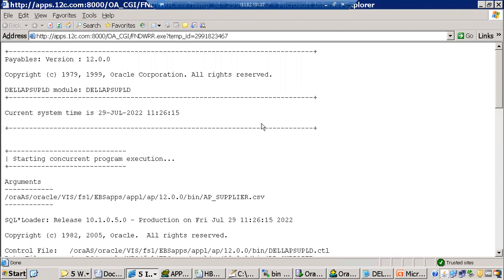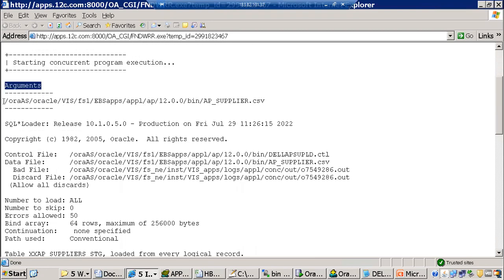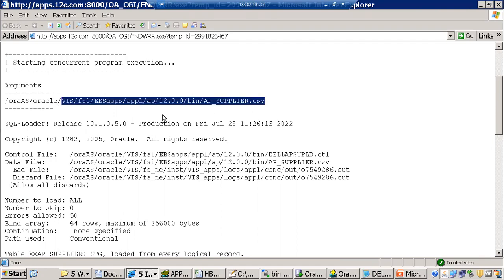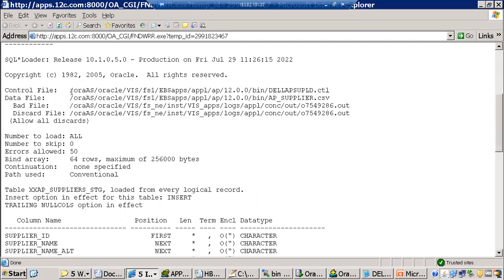First is what? Argument means the parameter which you have given. So till here it is the path, and this is the file name. Path and file name it is. Now next, control file name. Where did you keep the control file? In this particular directory. The data file you can keep in another location also, not only here.